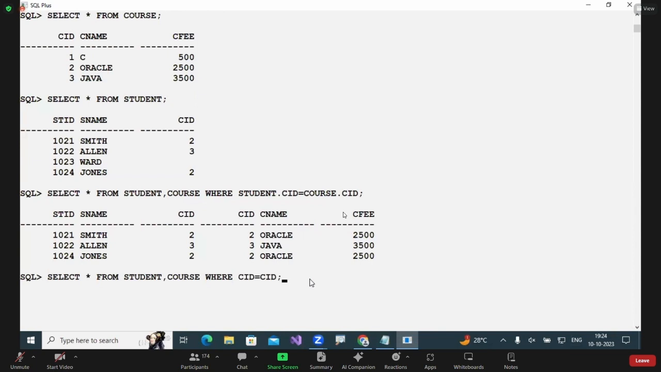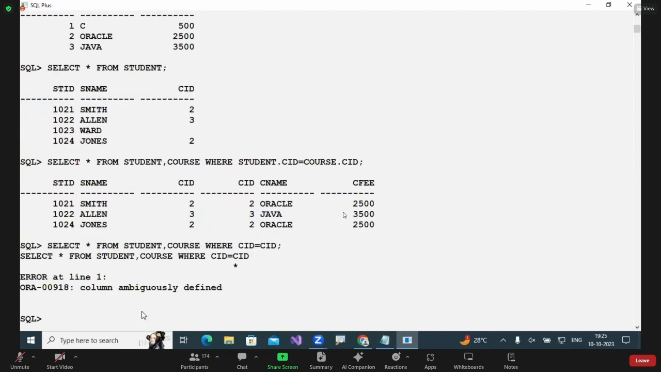So if I call with name, confusion. Call with surname, confusion. But calling with ID, no confusion. Exactly the output will come to you. This kind of confusion is called, in technical terminology, ambiguous. Understand? An ambiguous problem has occurred. So here also the same problem: column ambiguously defined. Even the server is confused.